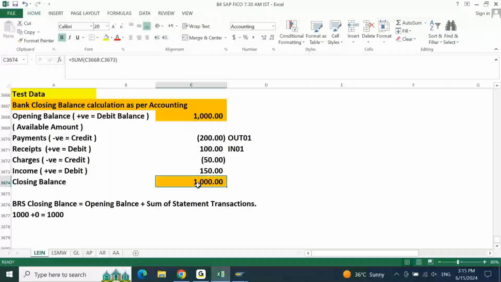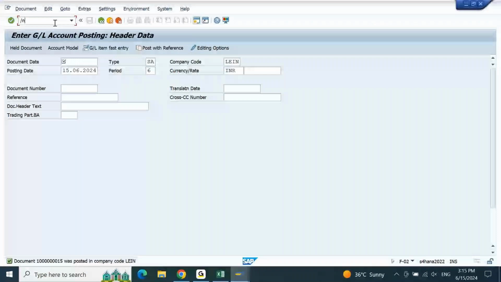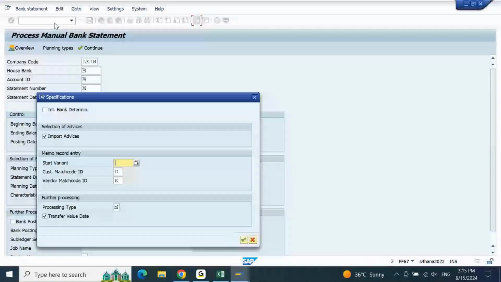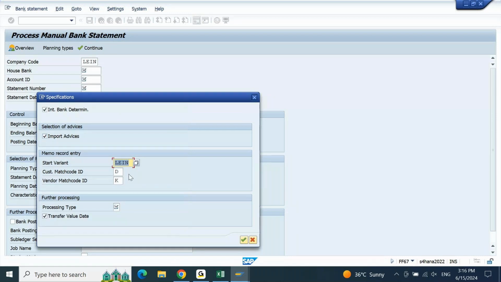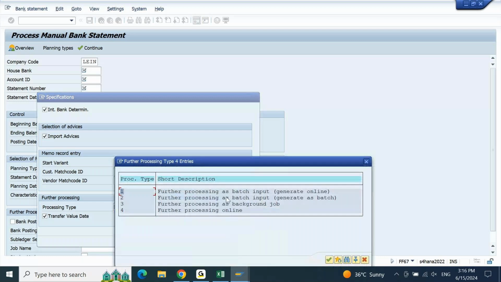Okay, now let us try to process this bank statement. To process this bank statement, you'll have to go to FF67. Let me go to FF67. Manual bank statement. You have to tick international bank statement. Sort variant. This is the variant which we have configured. LEIN. Choose this LEIN here. Customer this. Processing type. You can select further processing as batch input, generate online. Choose this option number 1.